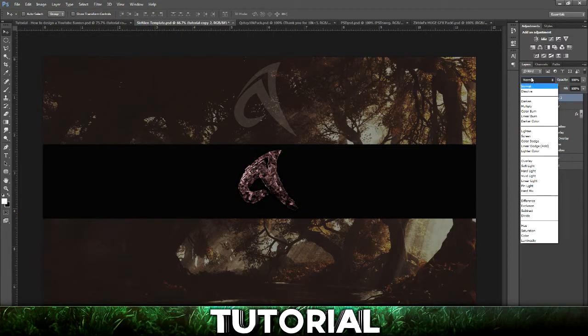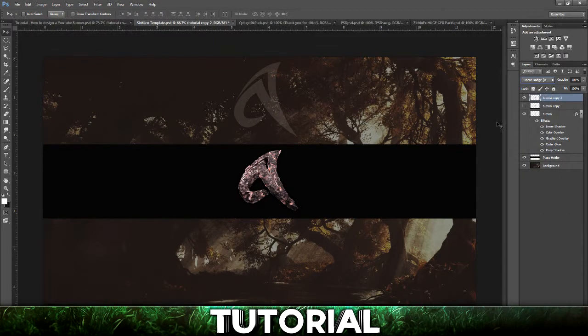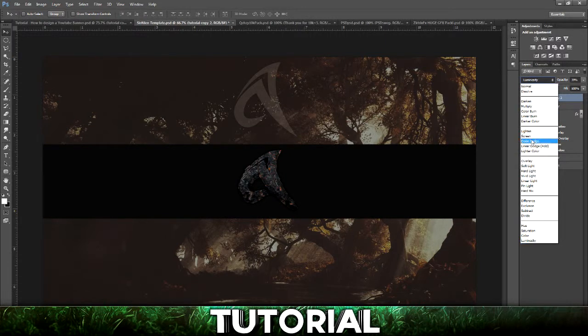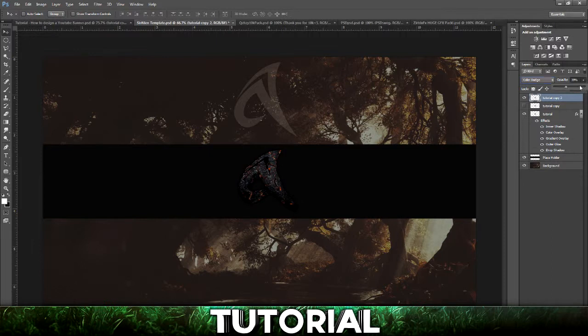Sometimes linear dodge add works. You have to lower the opacity. Let me just figure out some things. This is the part where you have to experiment with things and see if they work, because there's not a right or wrong way to do these. So we're going to keep it like that.